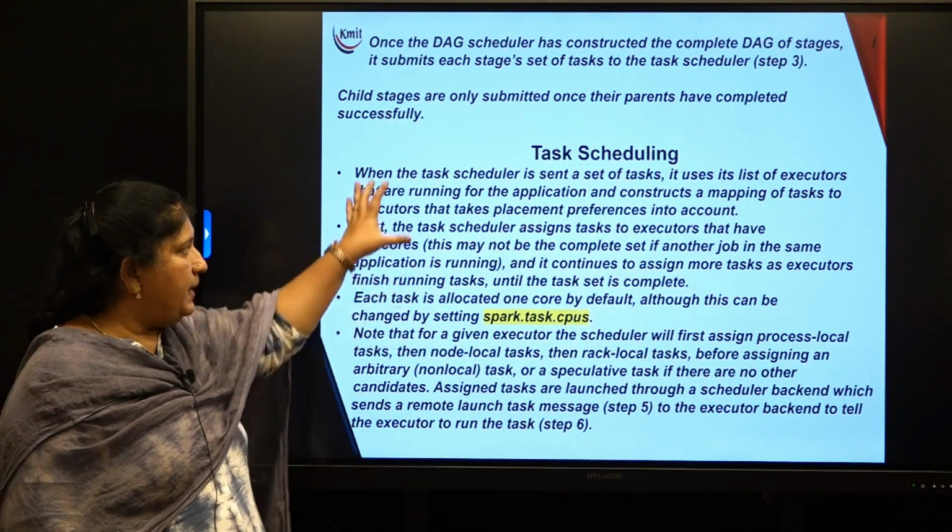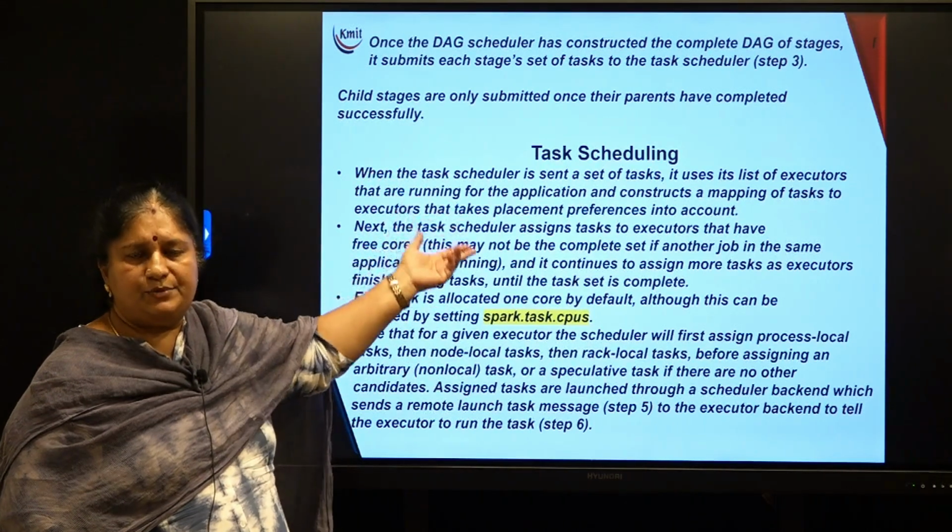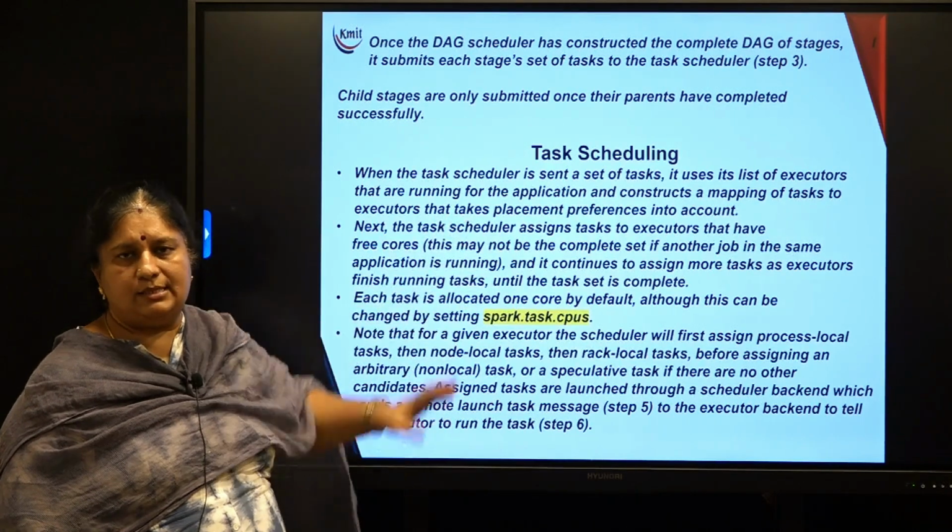This is how Spark executes jobs, and it also works with various types of variables in order to process these tasks.